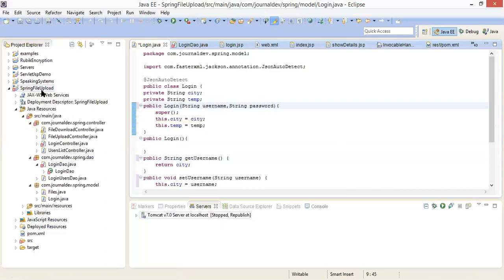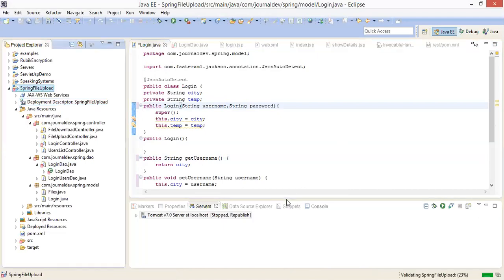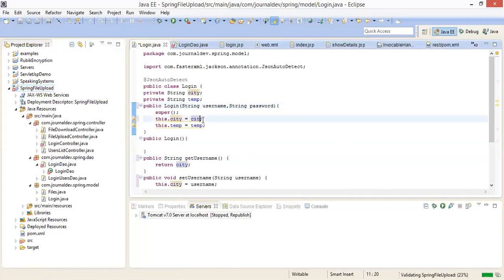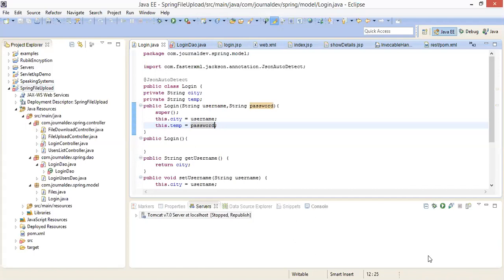So again, I will allow it to clean. Okay, this should be username then, and this should be password. And when I save this, it is trying to clean the project. And now errors are there still.